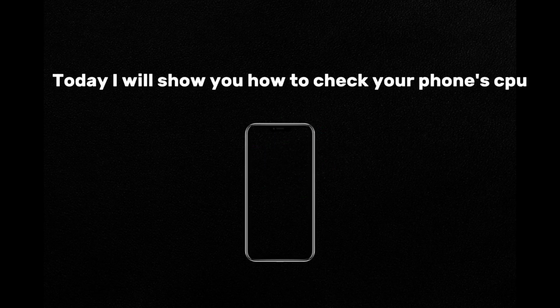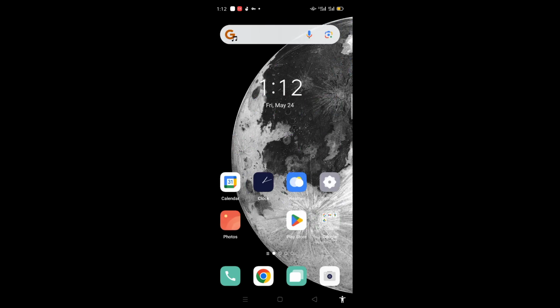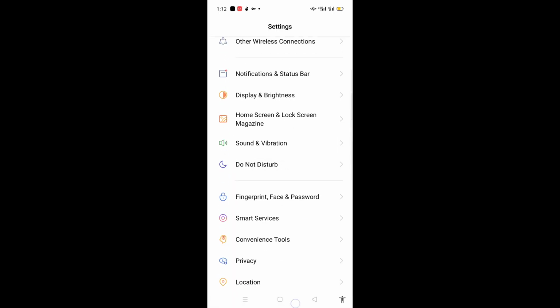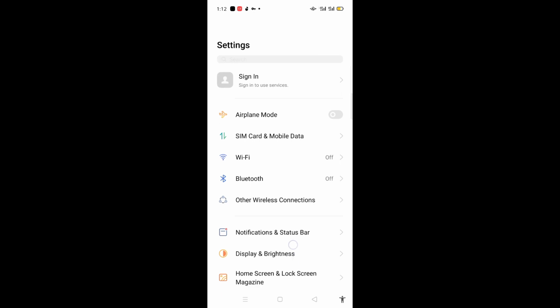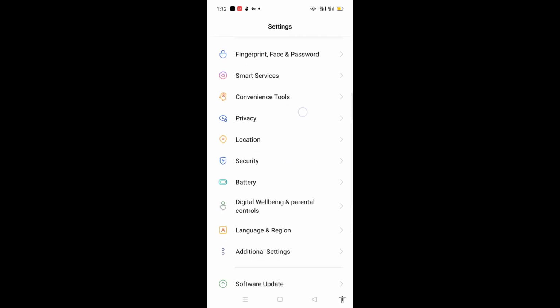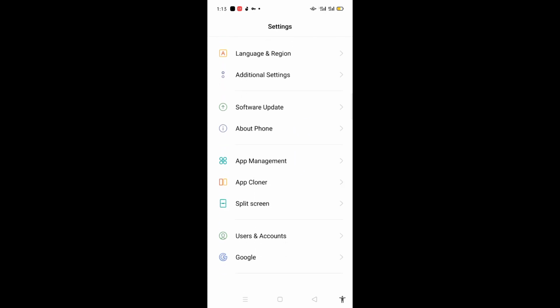Today I will show you how to check your phone CPU. So you have to just open the settings, and there you can see the specifications of this phone. Open the settings and you will find About phone. Scroll down to find About phone. So you have to click About phone.